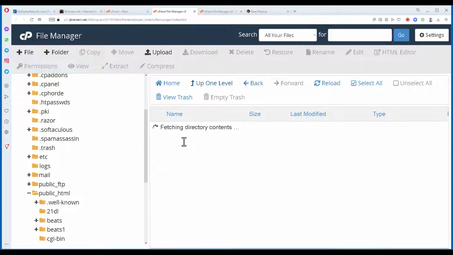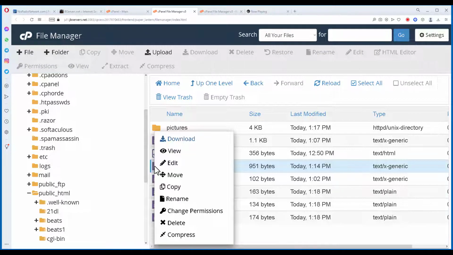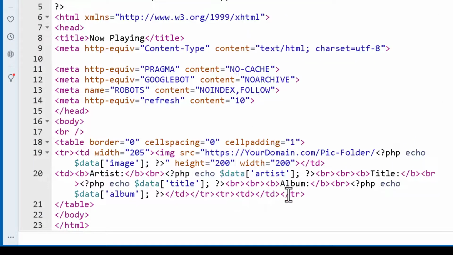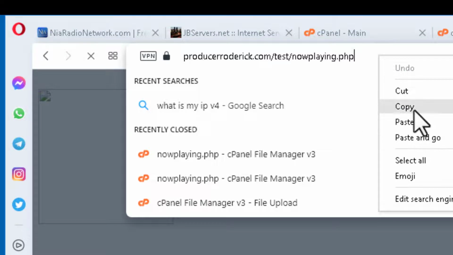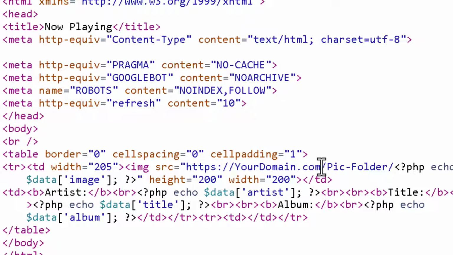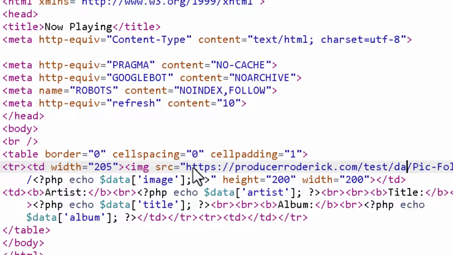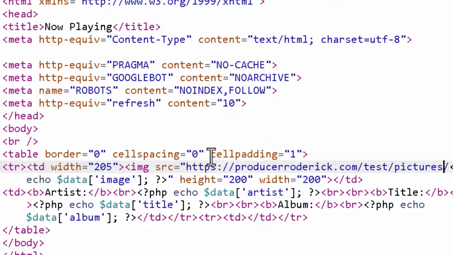All we have to do now is connect the now playing to the location of the pictures. So in the now playing, right here, I'm just going to grab this link. I'm going to paste it right here, the whole thing, I guess. And we're not going to go to the PHP file. We're going to go to the pictures folder, all lowercase. All right. So this is the location of the pictures.